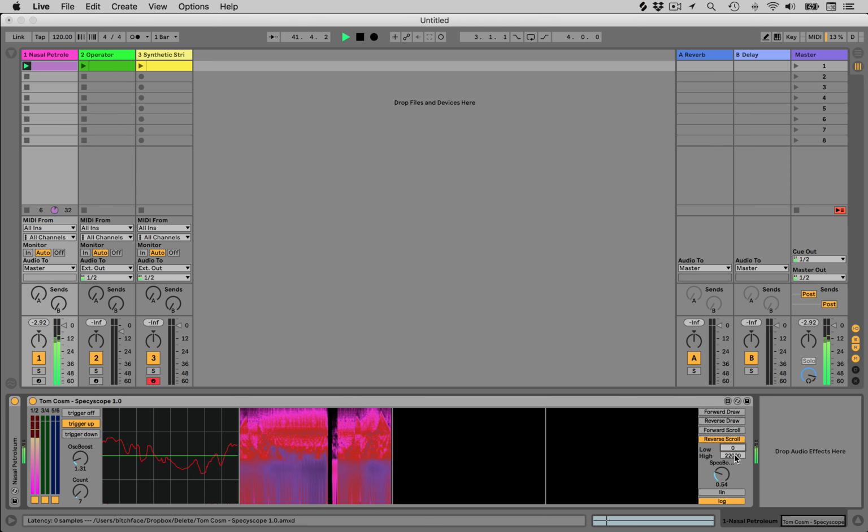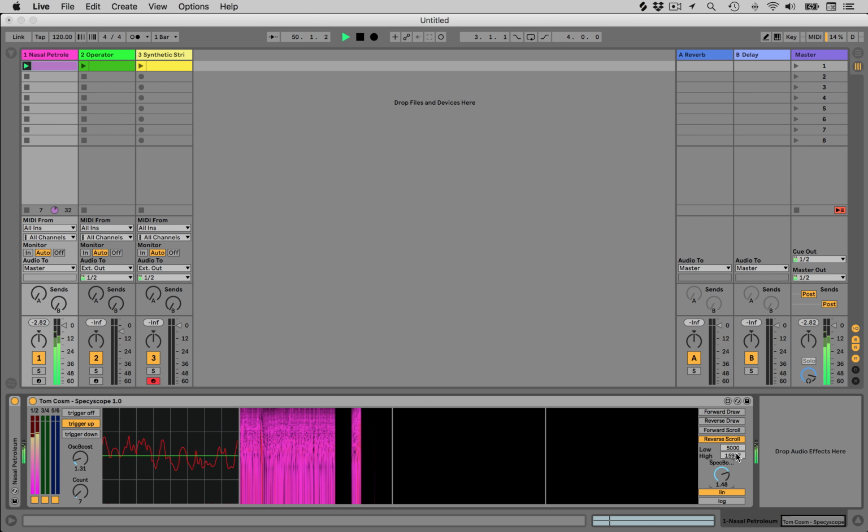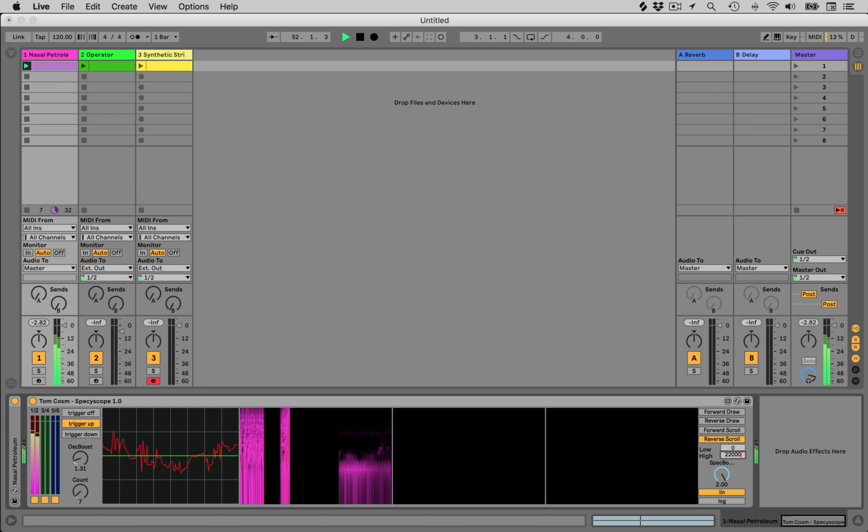We can specify the low and the high frequencies, so say I only want it to pick up from 5,000 up to 22,000, we can do it that way, bring the boost back up a bit, or we can bring the high frequencies down, and we can also choose between linear and logarithmic modes. So let me just bring this back down to 0 and this back to 22,000. Very good. Now that's not all the features though.